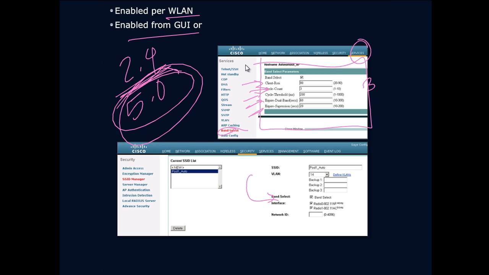Now, once we've done that, we have not enabled band select yet. All we've done is configured how band select would work if we did enable it. If we want to enable it, we have to go to the security tab. We have to choose the SSID we want to enable band select on. And then we have to choose band select here. That one setting. If we don't do that, band select is not enabled.